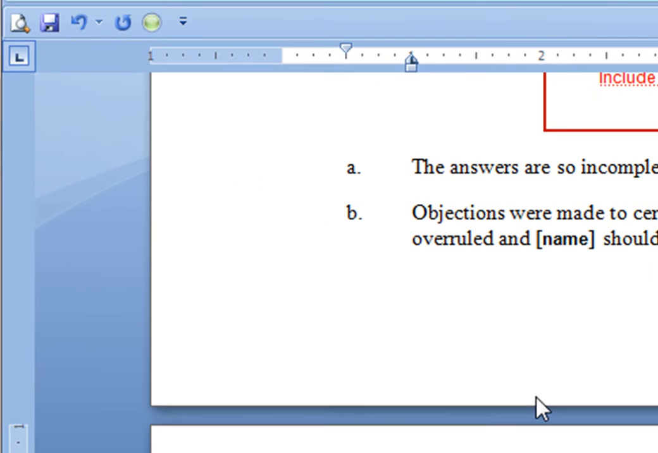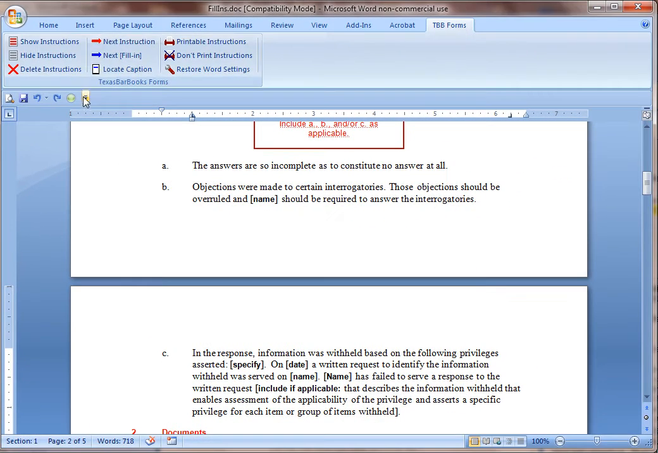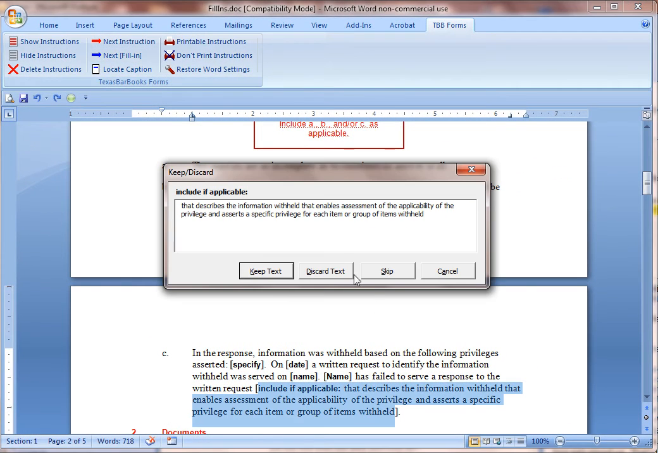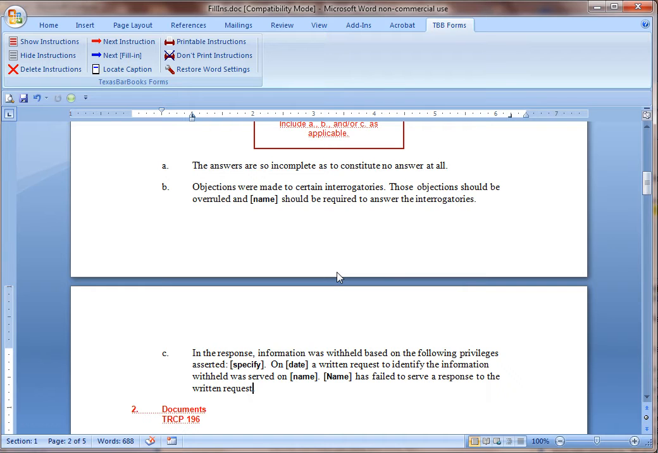Now I'm going to undo that and choose next fill-in again. This time I'll say discard text, and you can see the entire prompt has simply been deleted from the document on my behalf.